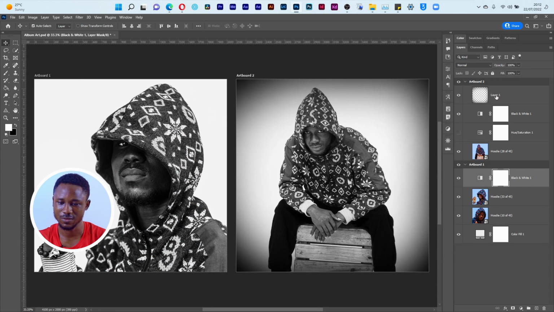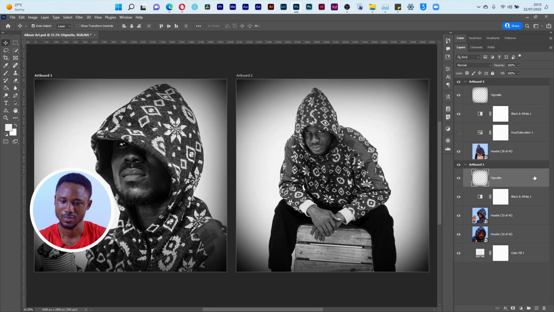Now the next thing is this vignette that we did here using our brush. So the vignette that we did here, let's see the effect. What we can do is make a copy and take it to our artboard one. So I'm just going to Alt click and drag, not like that, Alt click and drag.